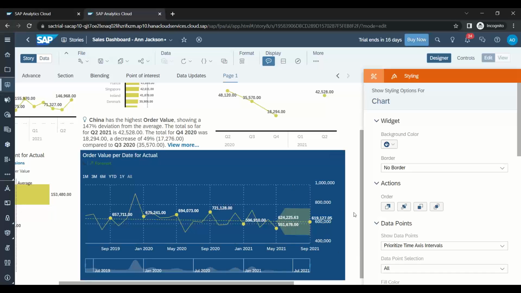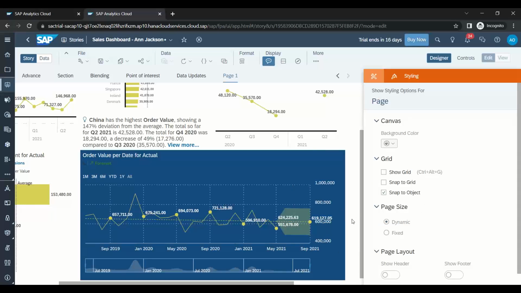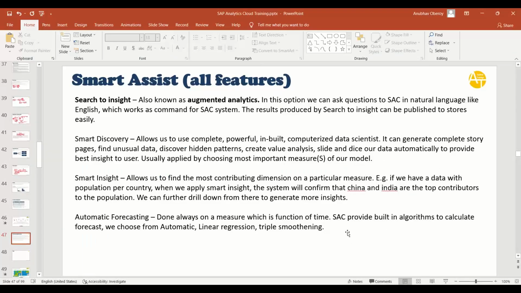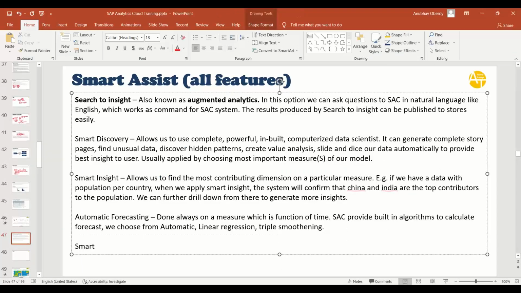Next is called smart grouping. So smart grouping allows us to cluster the data. Last feature allows us clustering or grouping of data, basically dimensions based on similarity of measures. Its job is to group the data based on the dimensions similar to their measures.